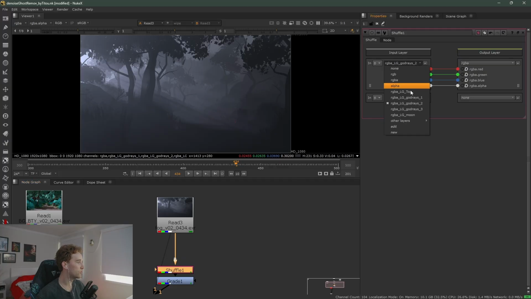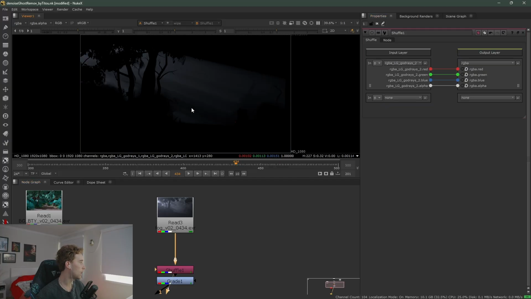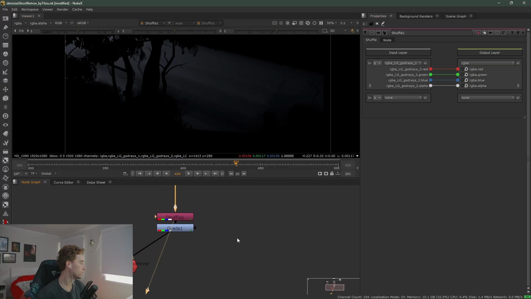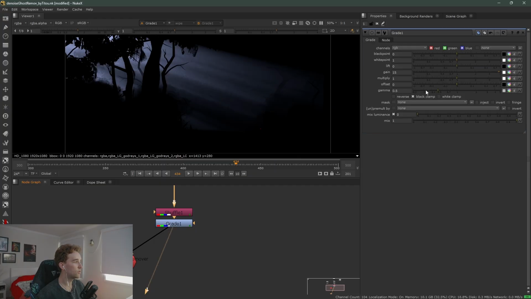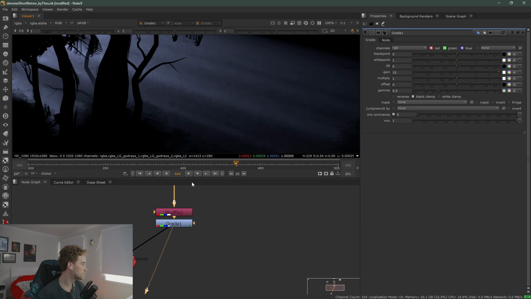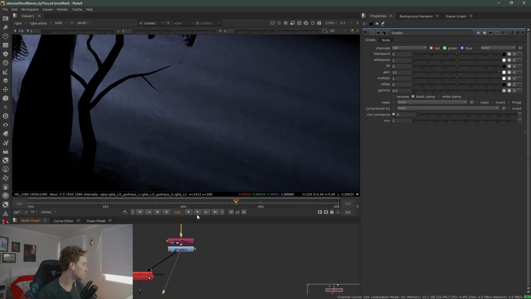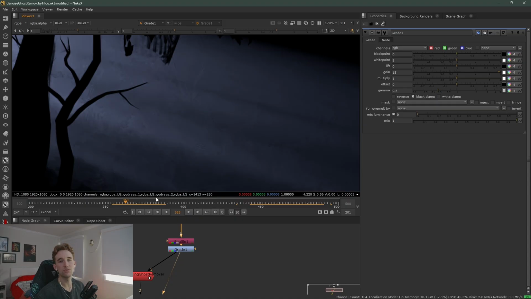Then I have different light groups, as you can see. And so I shuffle this light group, for example. And I grade it with gamma down, so more contrast, and then gain up, just so we can see. Here you can see if I play the plate, it's really noisy. It's really almost not usable, okay?